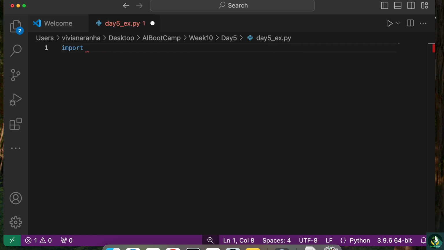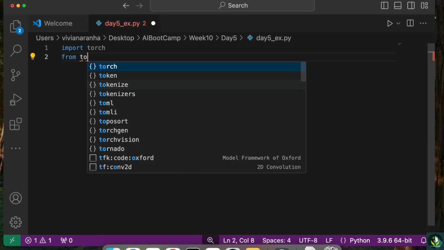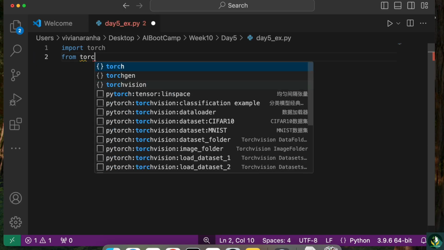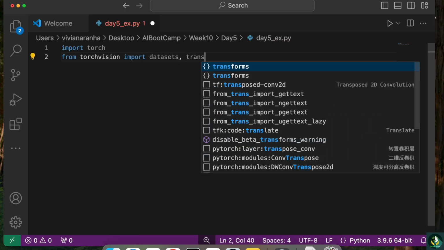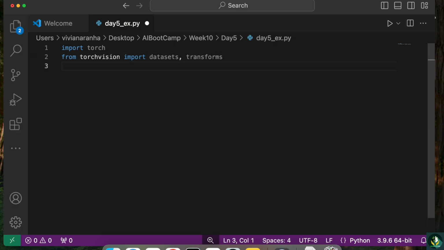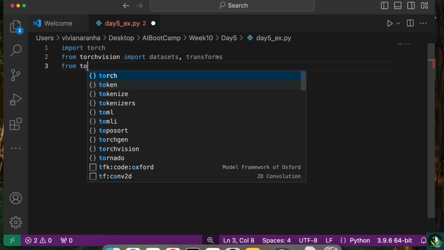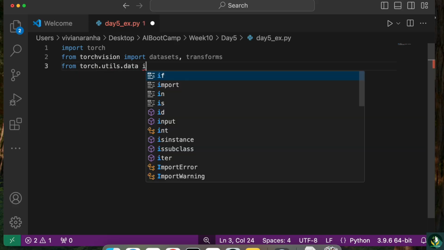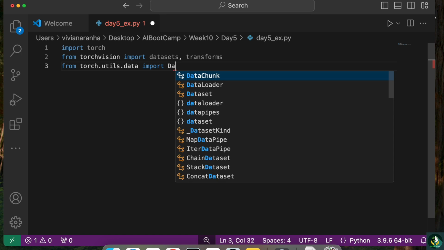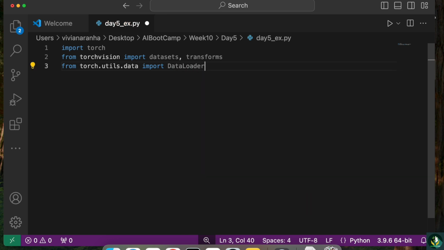First, let's import torch. From torchvision, I am going to import datasets and transforms. Next, from torch.utils.data, I will import DataLoader. Once that is done, let's define the transformations.